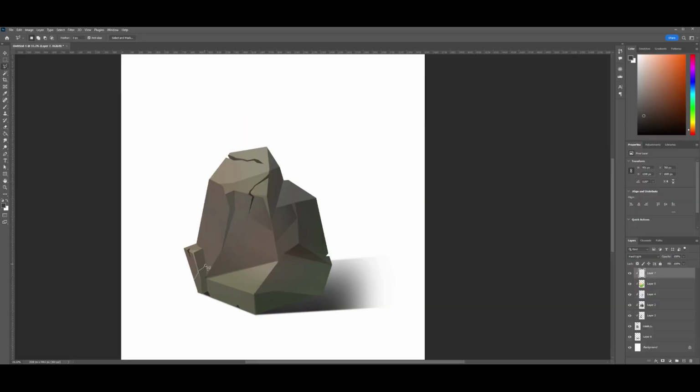I outline dark gray cracks on a new layer in soft light mode, and once again I strengthen the falling shadow from the stone.